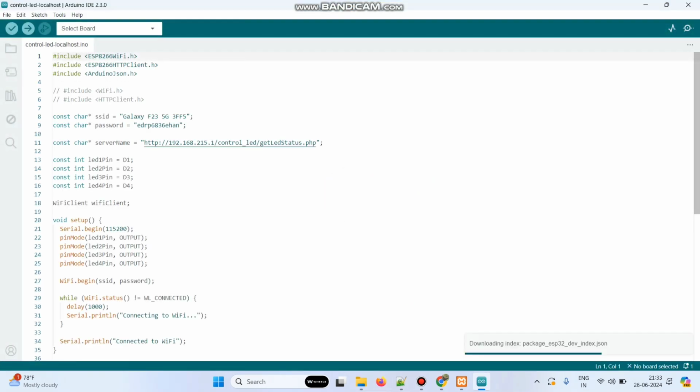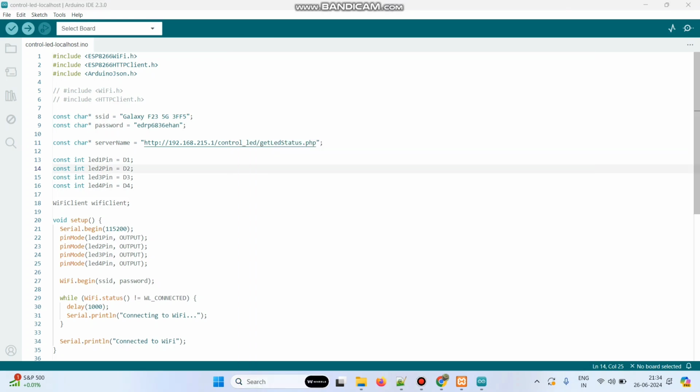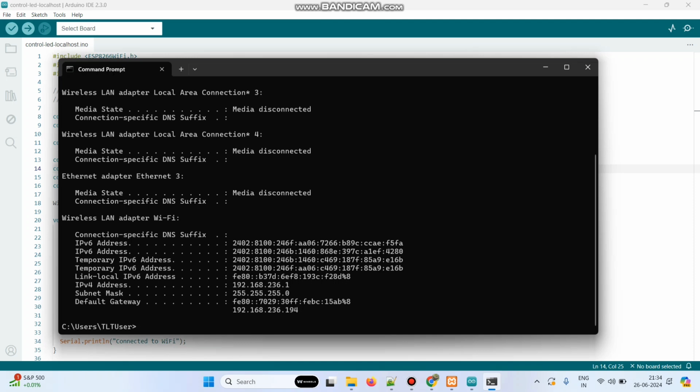This is our program. So here we need to enter the Wi-Fi username and Wi-Fi password, and in the server name we need to enter our local IP and the project folder. Now to get this IP, we need to go to command prompt and enter ipconfig and press enter. And we need to enter this IPv4 address.